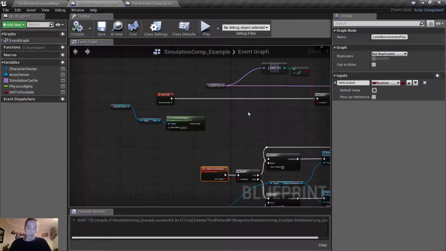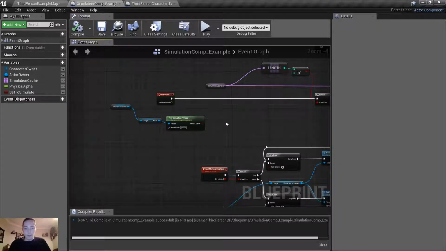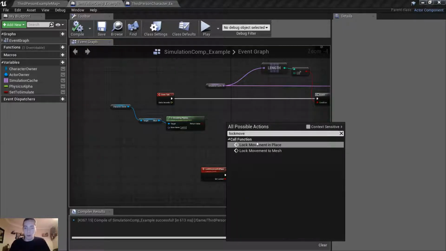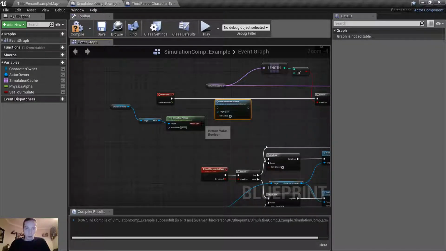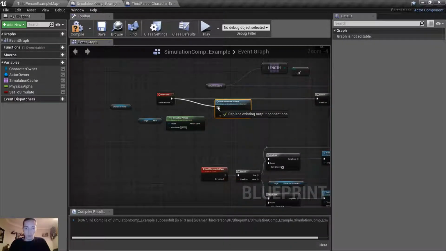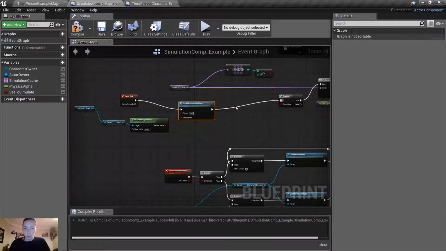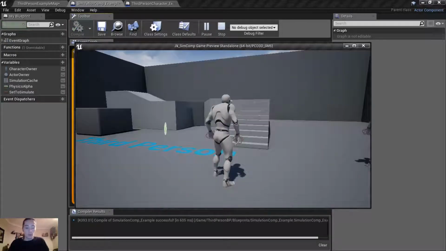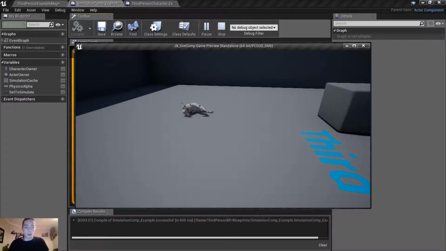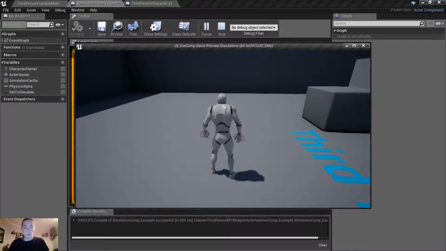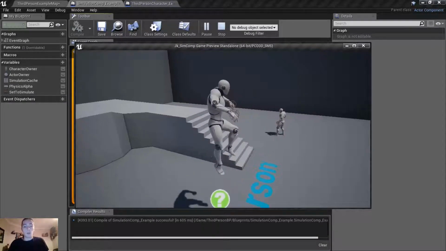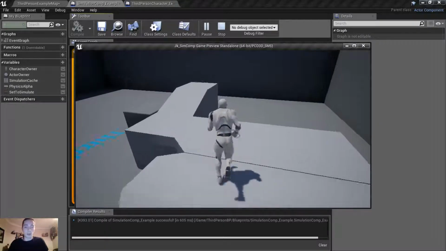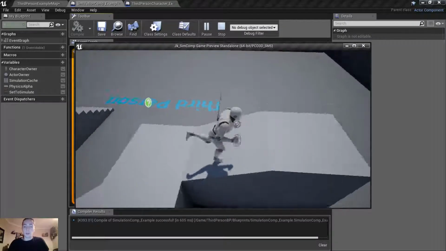So this first event, call that up. Say lock movement in place. Just plug that in there, and we'll just fire that on tick. Whenever the pelvis is simulating, we should not be able to move. There we go. So when it's no longer simulating again, we can move again.